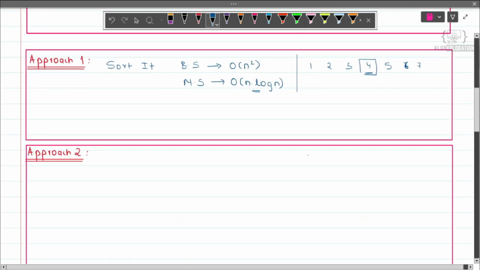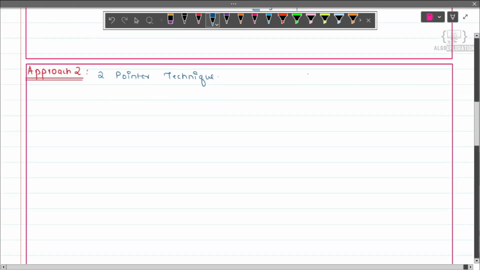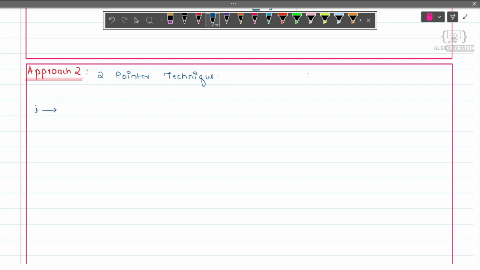So what will be the approach? The second approach will be, we will take the help of the two pointer technique. The first pointer will be i, which will take care of all the elements which are smaller than or equal to pivot. Let me explain how. Observe here carefully.